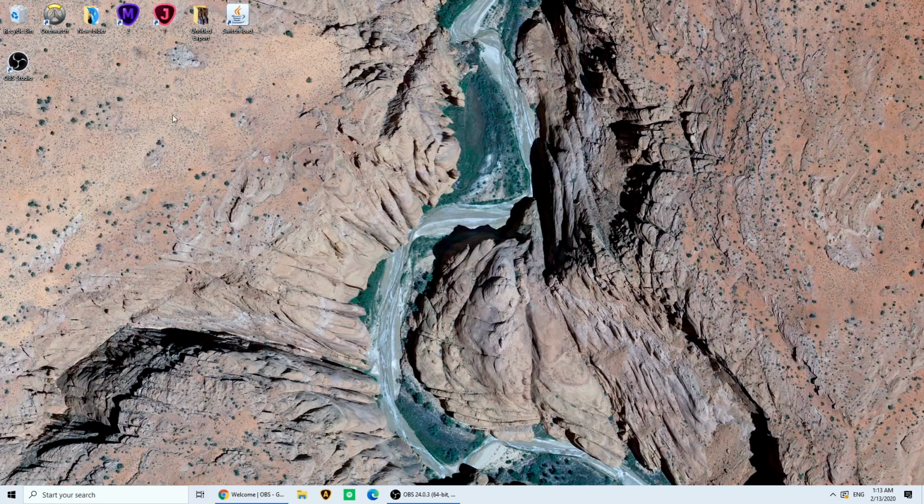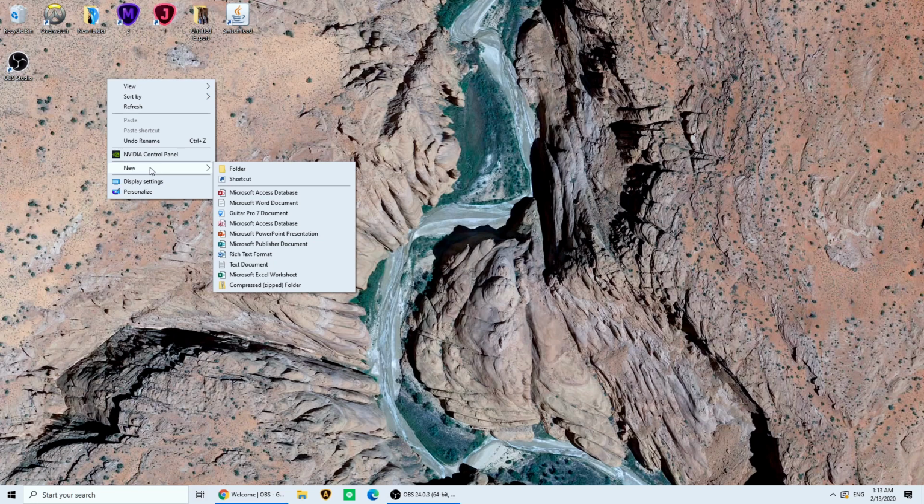First you need to place your cursor on an empty space on your screen. Now press the right mouse button on your mouse. You will see this menu. Now place your cursor on New Label and hold it there.